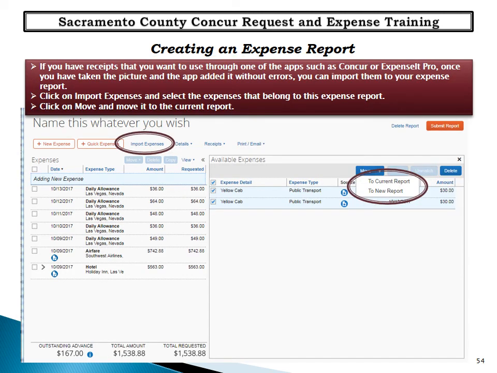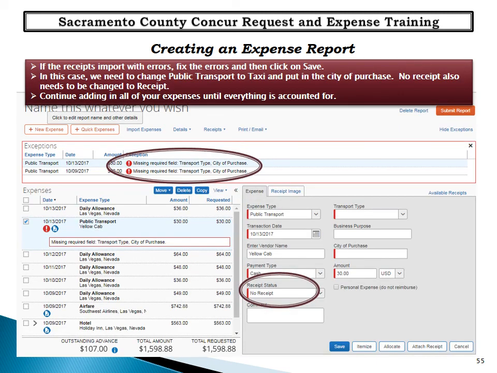If you have receipts that you want to use through one of the apps, such as Concur or Expensify Pro, once you have taken a picture and the app added it without errors, you can import them into your expense report. Click on Import Expenses and select the expenses that belong to this expense report. Click on Move and move it to the current report. If the receipts import with errors, fix the errors and then click on Save. In this case, we need to change public transport to taxi and put in the city of purchase. No receipt also needs to be changed to receipt.